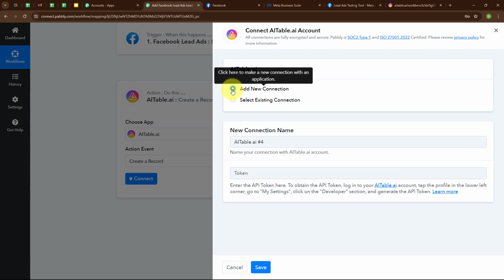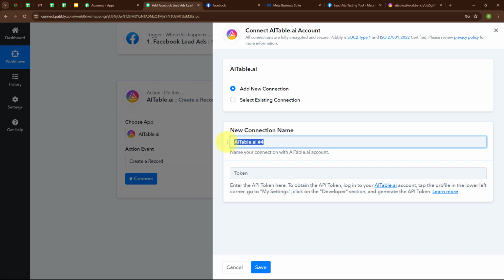If your AITable.ai account is already connected with Pabbly Connect, then you can click on select existing connection. And now to build a new connection, it is asking me to give a name to my connection. So here I'm going to give the name as Facebook lead ads. And now after giving the name, it is asking for a token. So following the instructions given below, I've already logged in to my AITable.ai account.